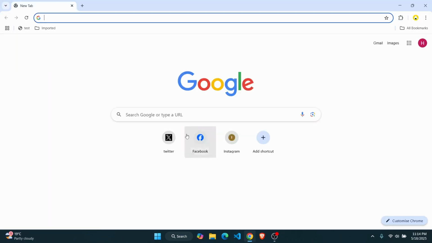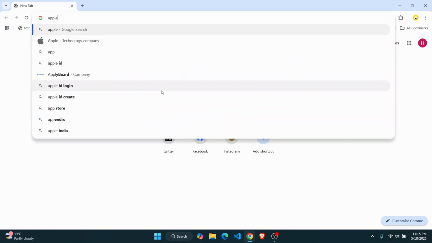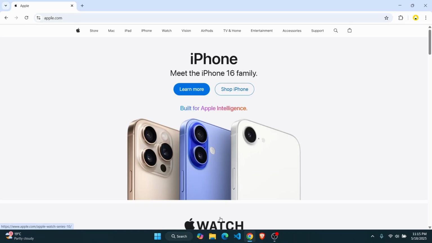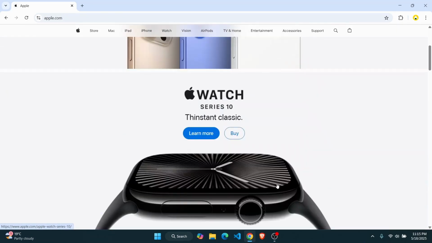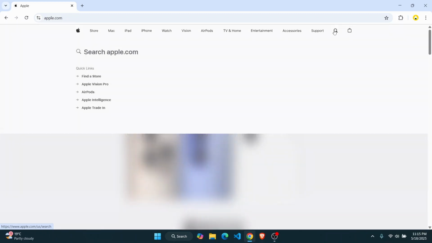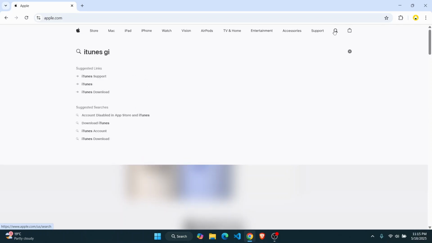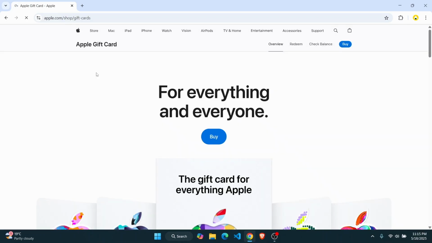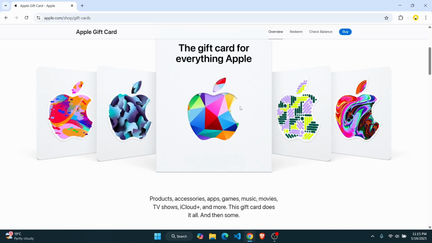So the first thing you have to do is head over to your web browser and then simply head over to apple.com. Once you open Apple's official website, all you have to do is search for the iTunes gift card. You will find the search icon at the top right. Just tap on it. And once you do that, just go ahead and search for iTunes gift card. Hit enter, and you will see the suggested list for Apple gift card.